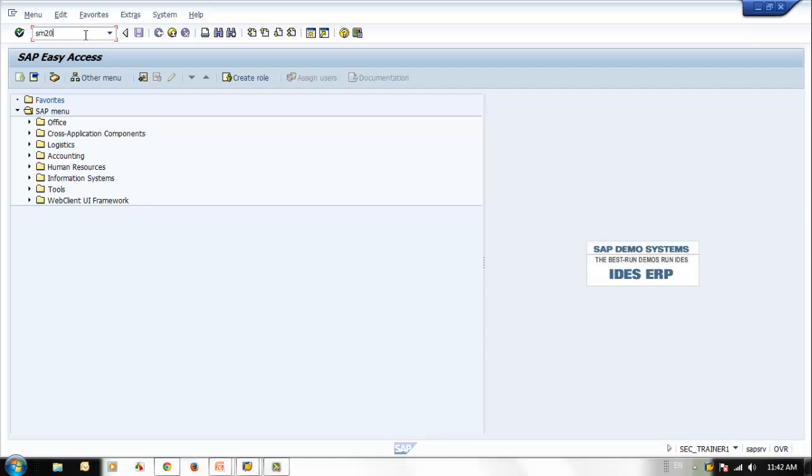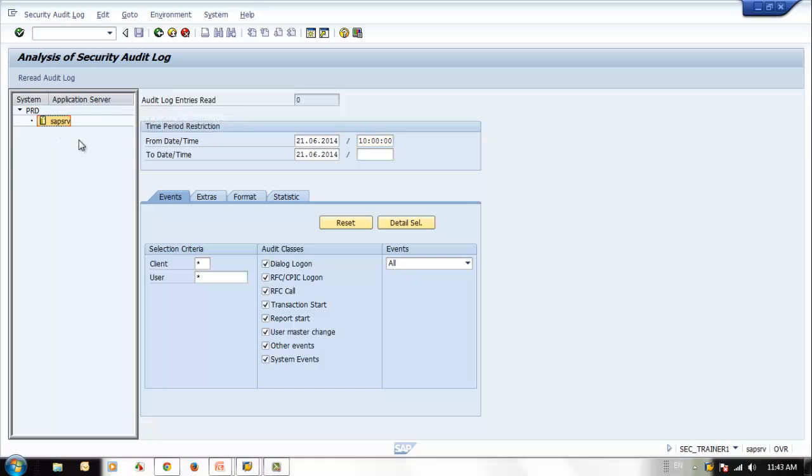So let's go back to transaction SM20. Here you can read the audit log for a specific system. You need to select which system you want to read, and you can collectively put all the audit logs together and start reading. First, you need to specify which date and which time you are going to read the audit log for. As I said, you need to filter it, otherwise the audit log is going to be quite big. Then you can see which events you want to read, and same as in SM19, you can filter based on what you like to read.